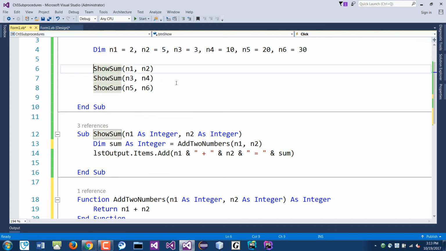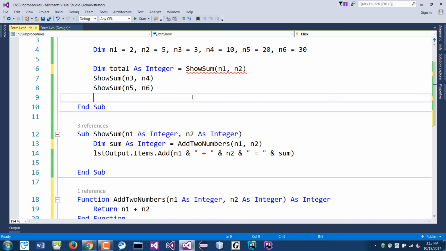A subroutine, you don't call it this way. A subroutine has to always be on the left by itself. In other words, I cannot say dim total, for example, total as integer is equal to show sum. You cannot do that because subroutines do not return any value. So you say that it's not allowed. I'm just telling show sum to do something and be done with it. I'm not returning anything back, so therefore it cannot be on the right side of the equal sign.